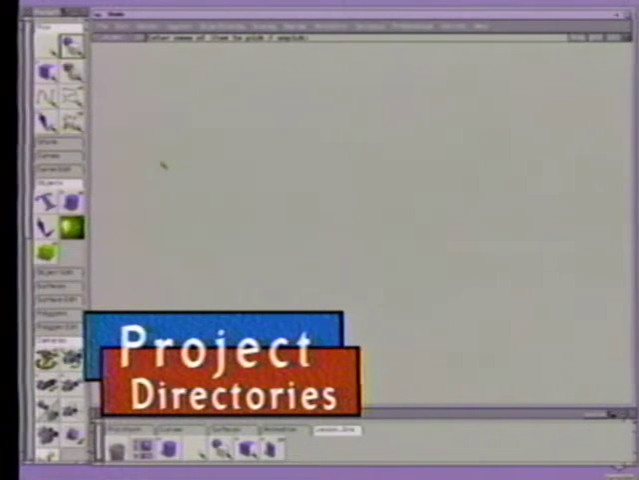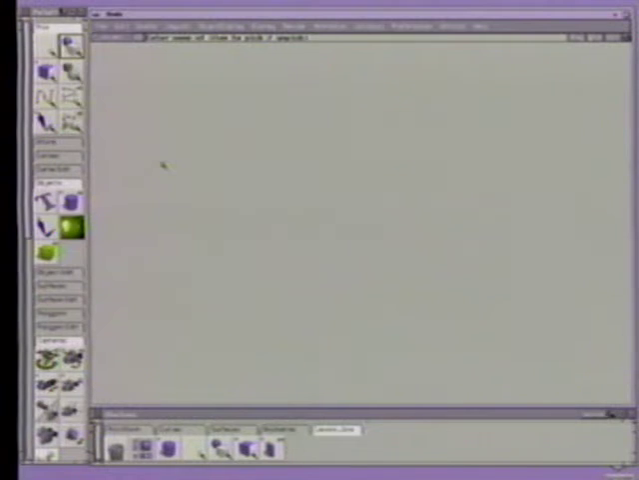When you work with Alias, these files are saved in special directories known as project directories. A project is used to keep associated files in one place.